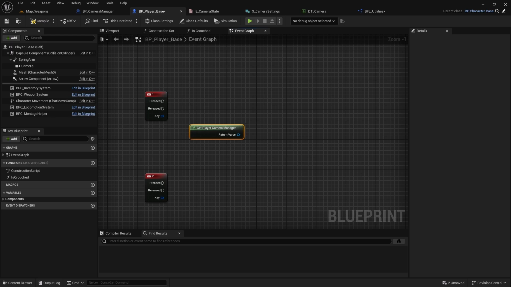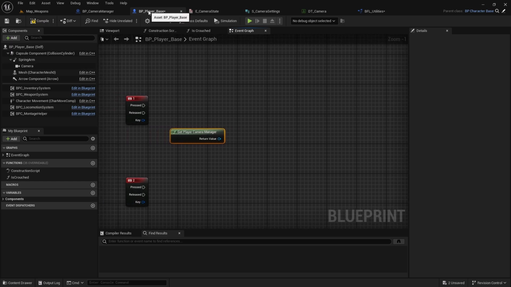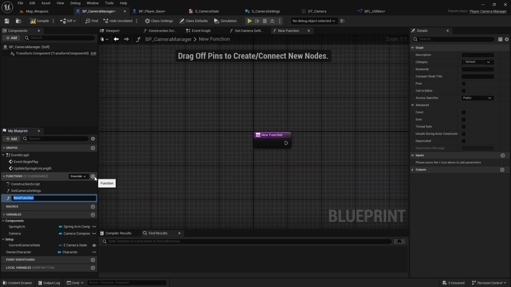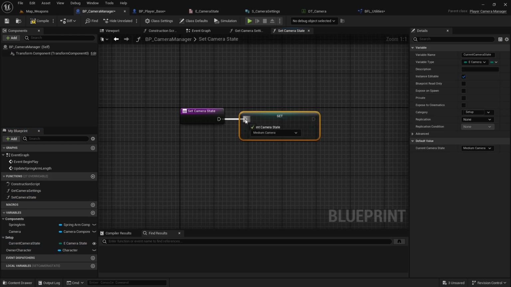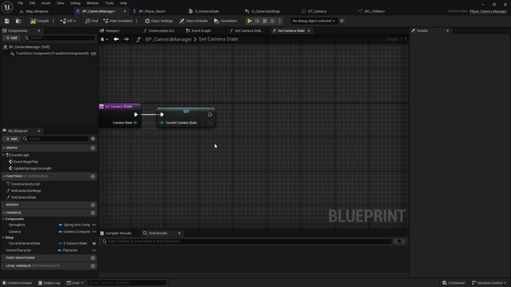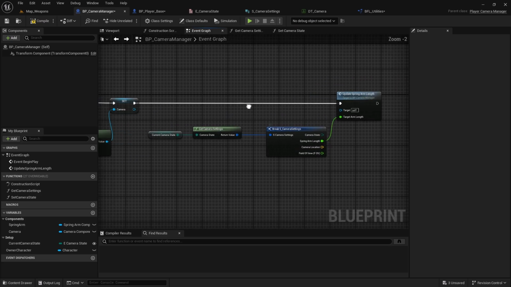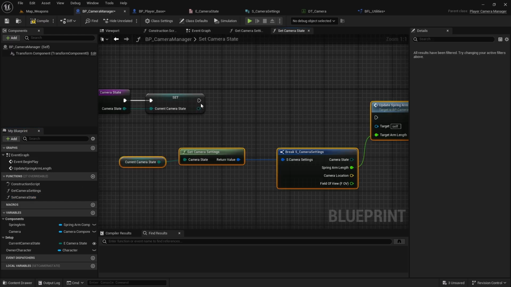So then I think I should define another function to actually update the camera. So I'll go to the camera manager and create a new function called set camera state. Right. And this should set the camera state like this, and after that it should update. Currently it updates at begin play, so I'll simply cut everything from there and push it to here.